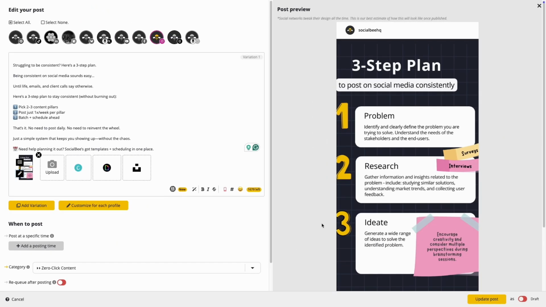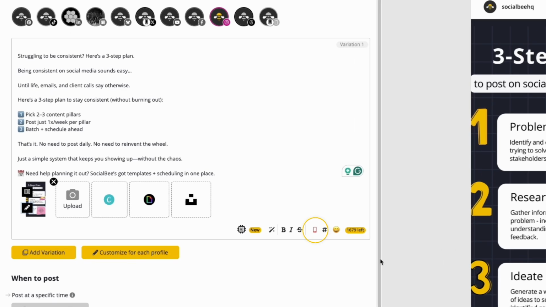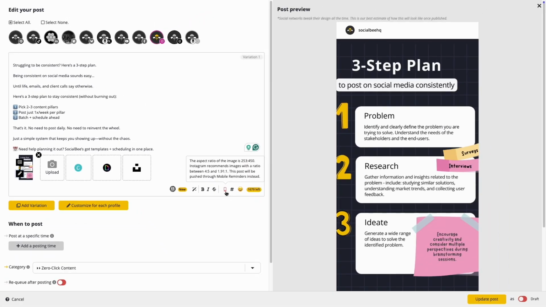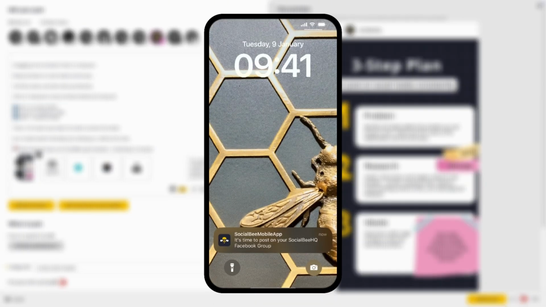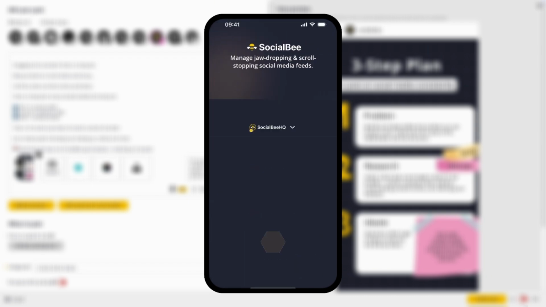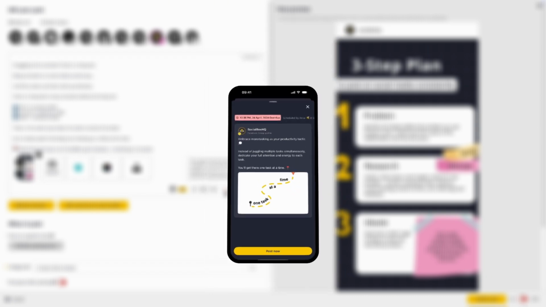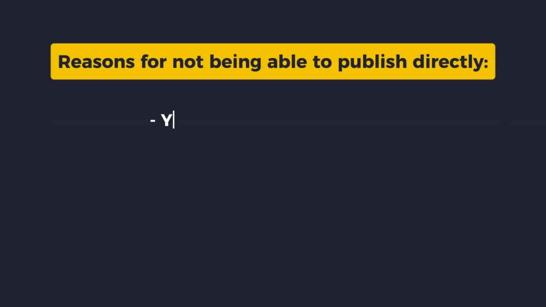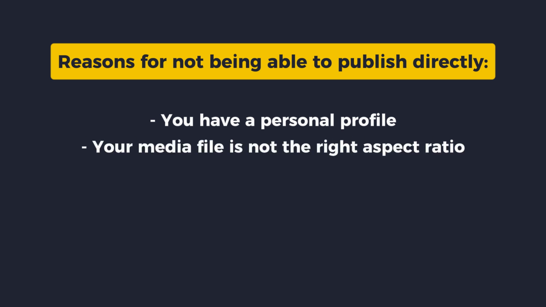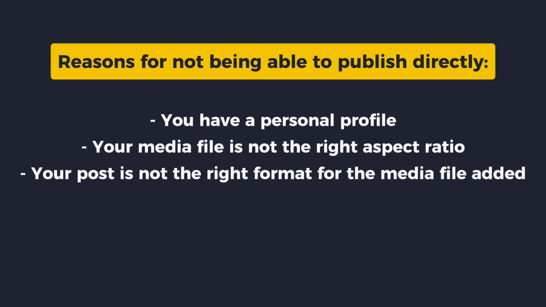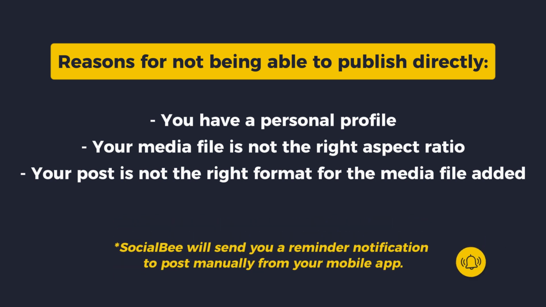If your post is not able to publish directly, you'll see a mobile icon pop up on the editor to let you know about it. In this case, it's important to have SocialBee's mobile app downloaded and notifications enabled so that you can get the alert when it's time to post. This can happen for a few reasons. You might have a personal profile on Instagram, which can only publish through reminders. Your media file might not be the right aspect ratio. Your post might not be in the right format for the media file that you have added. In this case, SocialBee will send you a reminder notification to post manually from your mobile app.